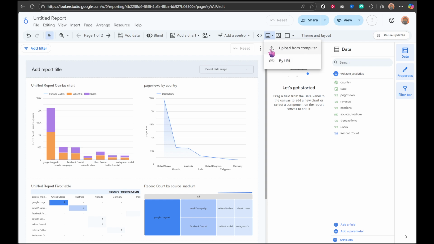Alternatively, there's a second method you might find even more straightforward, which is the drag and drop method. This is as simple as opening your report and having your desired image readily available on your computer or from a web page. You simply click and drag the image file from its current location directly onto the report canvas. Again, from here, you can reposition and resize the image just like before. This method is particularly useful if you have multiple images you want to insert quickly.